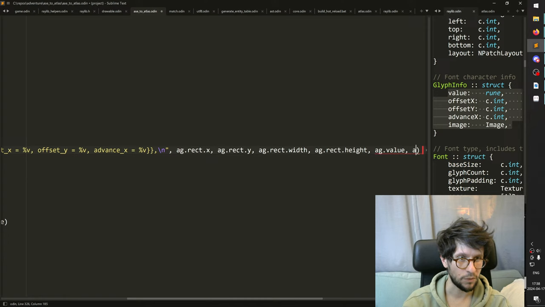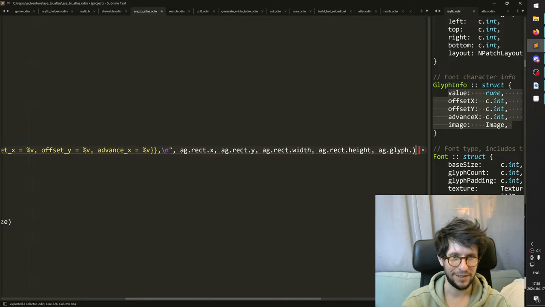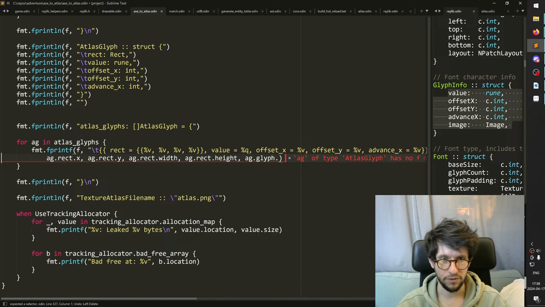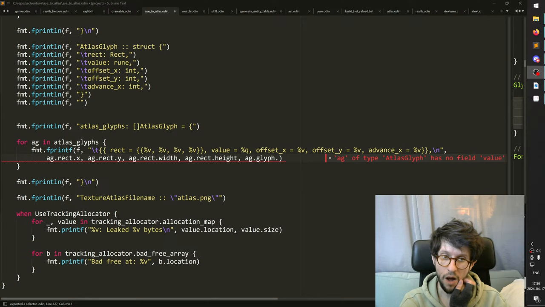And then we write ag.glyph. I have a long line here, I know it's a bit silly. I could actually split it on here. But I want it to be one line in the file per glyph, because there are so many of them. It's impossible to read if they end up as multiple lines per glyph. Rect y width height glyph dot value.